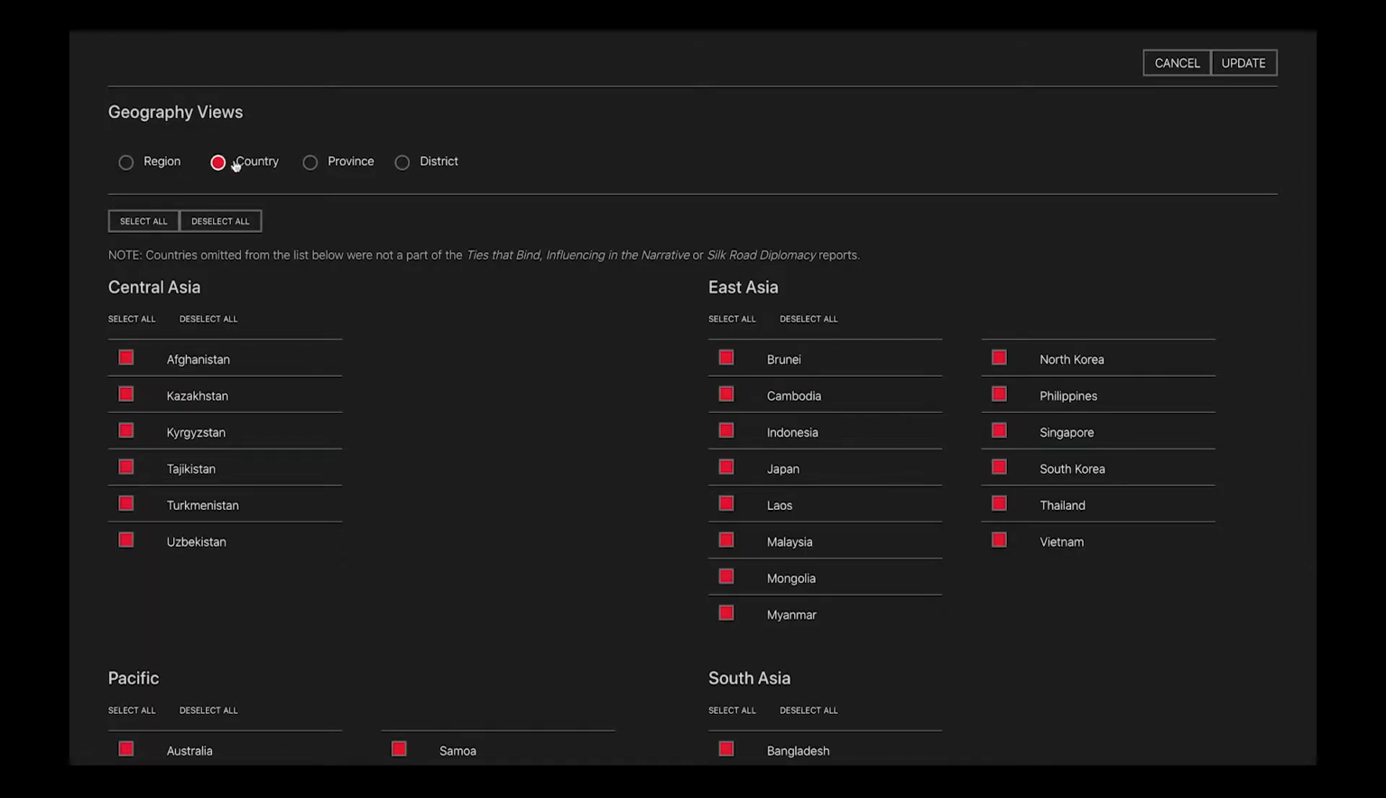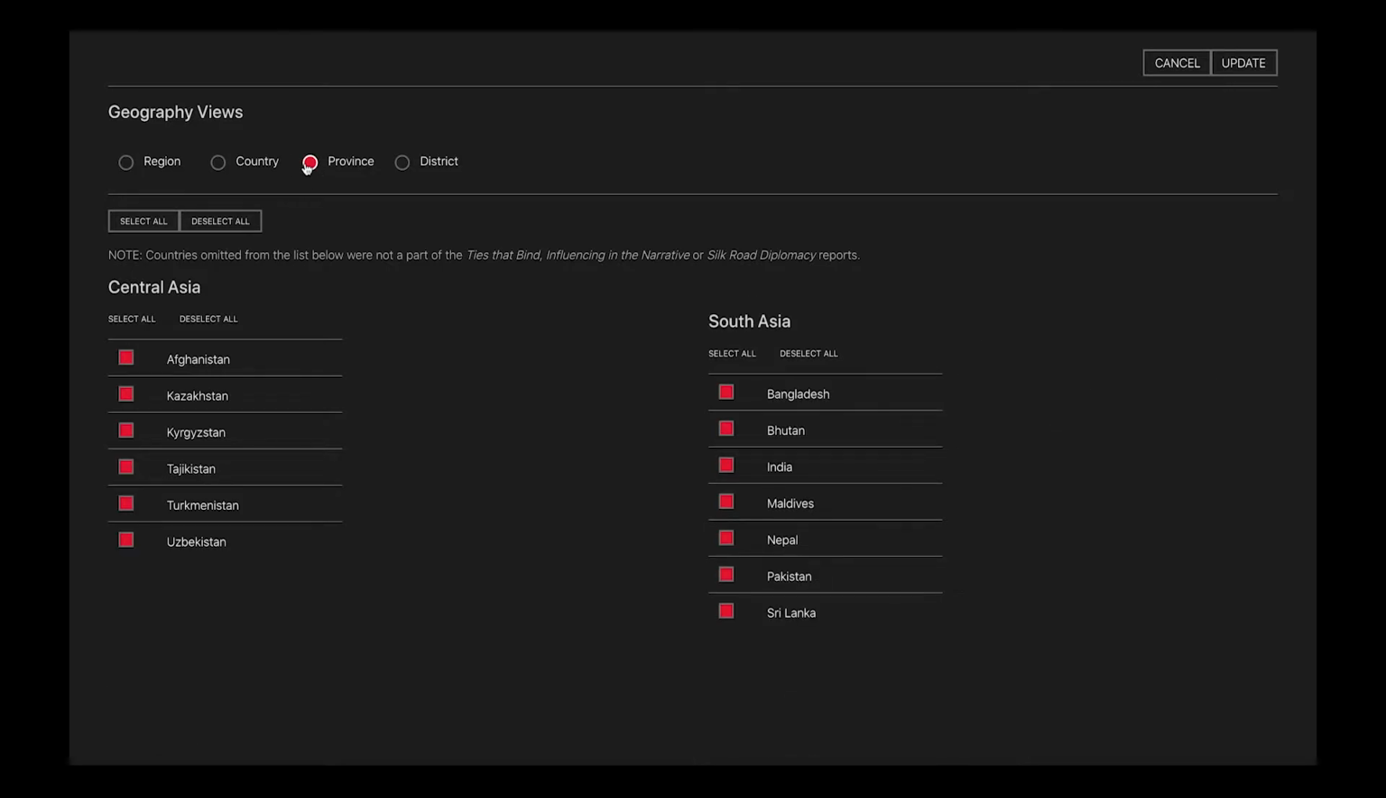Now we can select the level of administrative division at which we would like the data to be displayed. The dashboard offers two levels of granularity below the national level: Admin 1, labeled Province, and Admin 2, labeled District. Let's begin with the Province level. Start by deselecting all, then navigate to the South Asia region section. Select Pakistan and click Update.